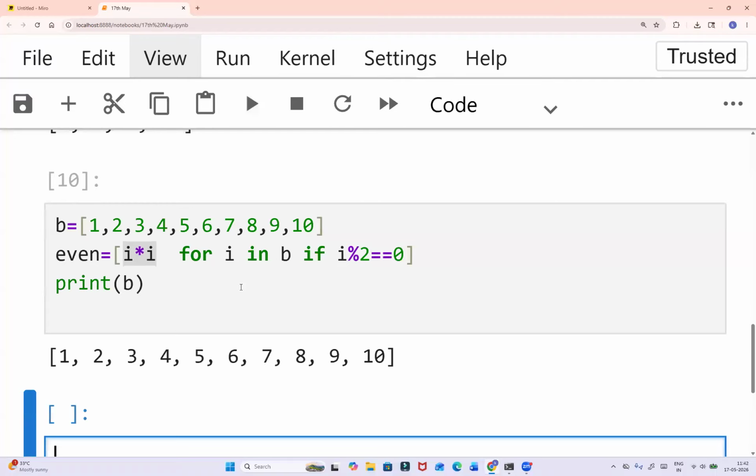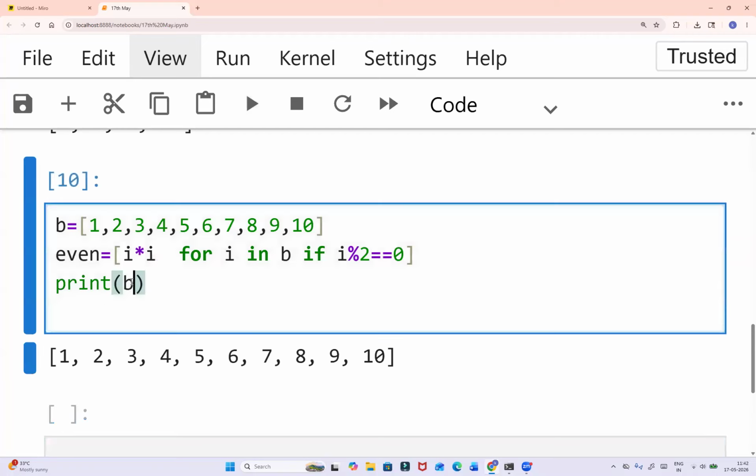So usually in Java, we generally do this: I equal to 0, we initialize it in the for loop. I was wondering how it does it. Okay, no, so you have to print even, not B.